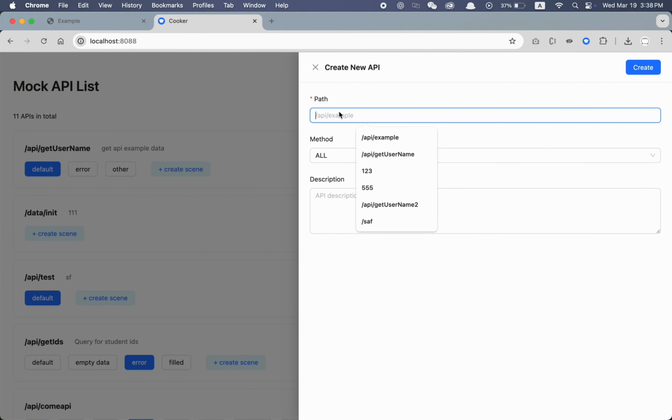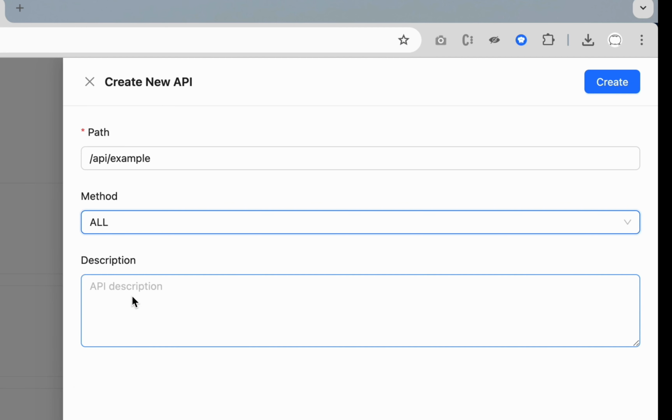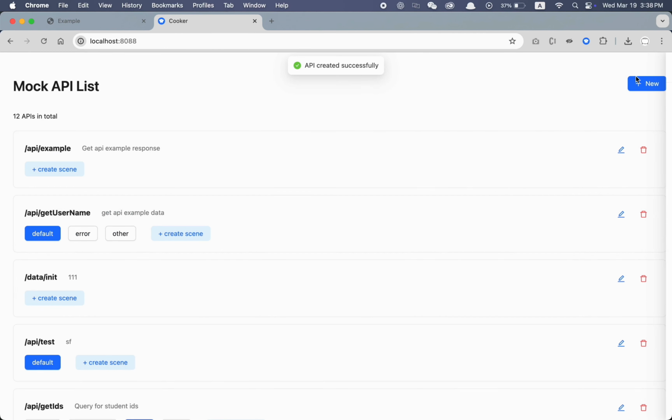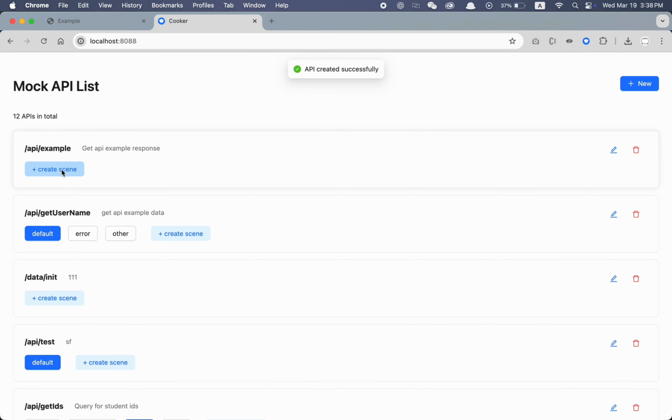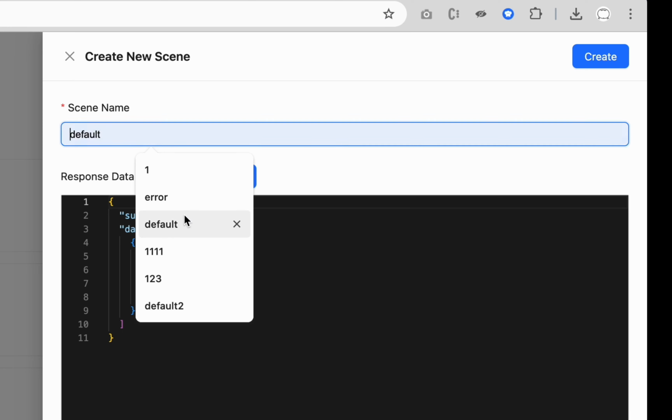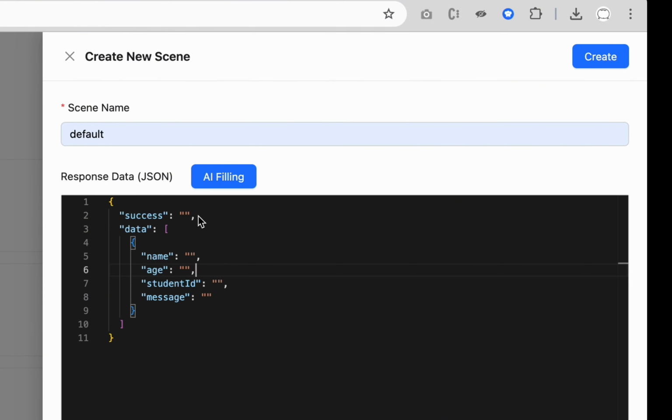We only need to enter the HTTP path and HTTP method and an optional description for this API. And we create. Then we're going to create mock data for this API. Because an API may have multiple return conditions, we define it as a scene. So firstly, enter the scene name, followed by the corresponding return data, which is in JSON format.